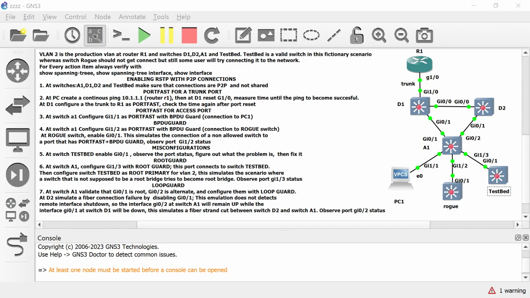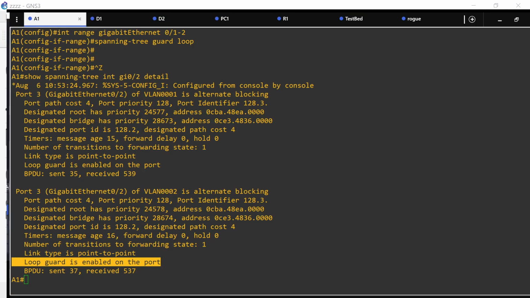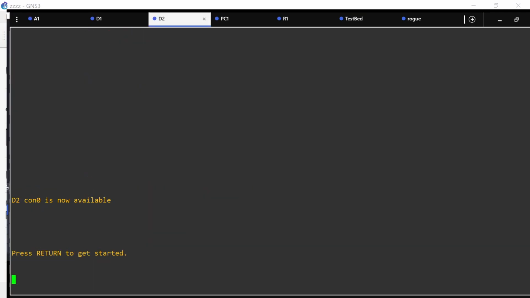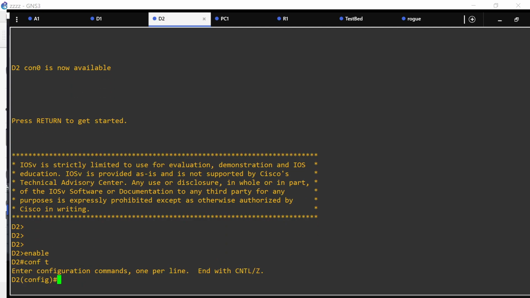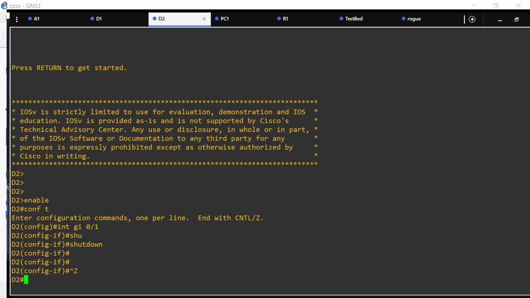At D2 simulate a fiber connection failure by disabling G01. This emulation does not detect remote switch interface shutdown. So the interface G02 at A1 will remain up, while the interface G01 at switch D2 will be down. This simulates a fiber strand cut between D2 and A1. Okay, so let's go to D2 and simulate a fiber cut. Interface gigabit 01. Shut down and see what happens.